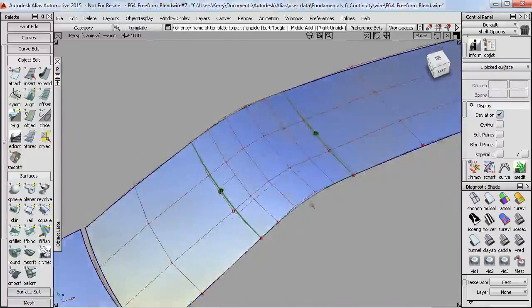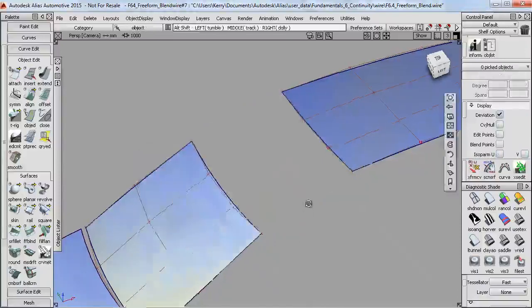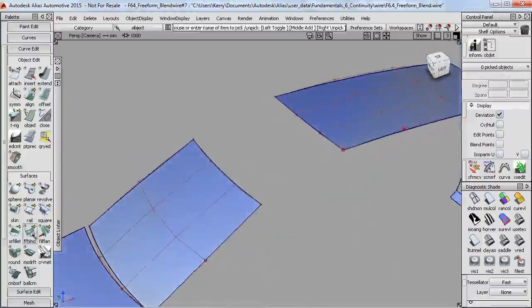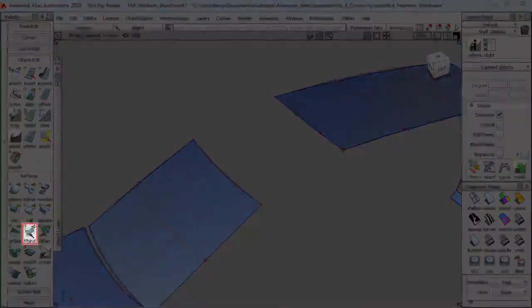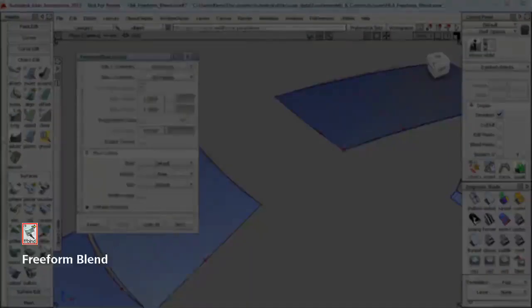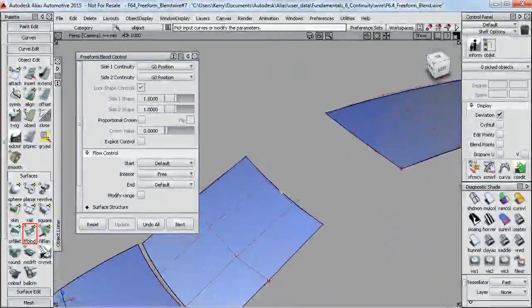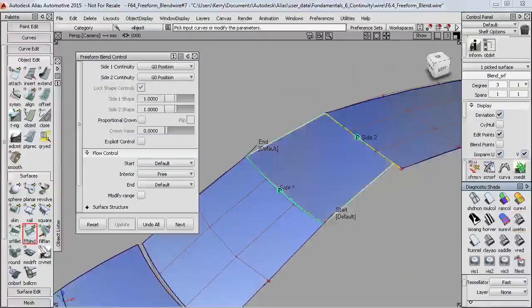So I'll just get rid of the template, and I'll also delete this surface, because that process of using skin followed by align is combined into a single tool called Freeform Blend. And this is very similar to skin in that it joins one side to the other. And it's got flow control, just like the skin, so I can turn that to edge align. And so far it's done the same as the skin tool.